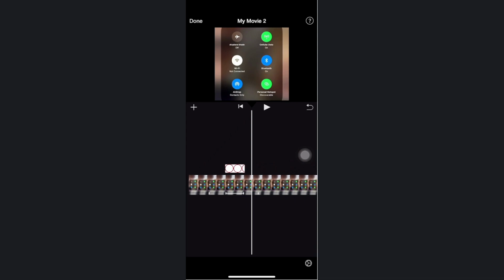And that's all for this video, guys. That is how you could easily add a circle onto your iMovie applications on iPhone.